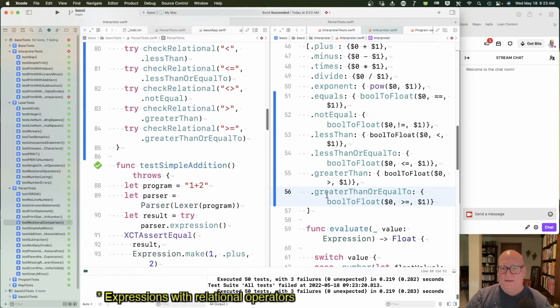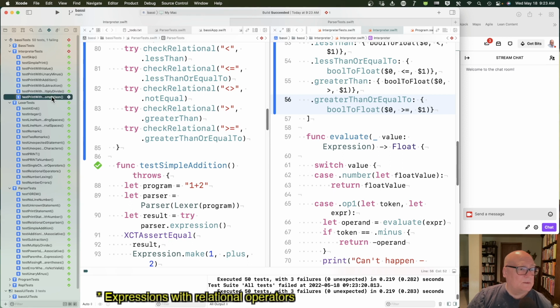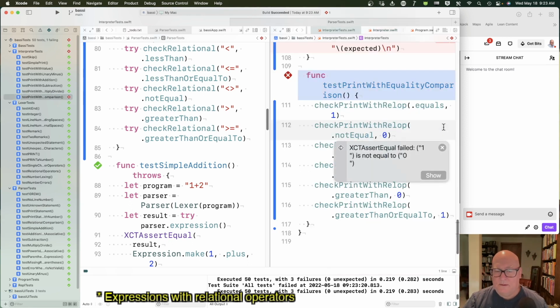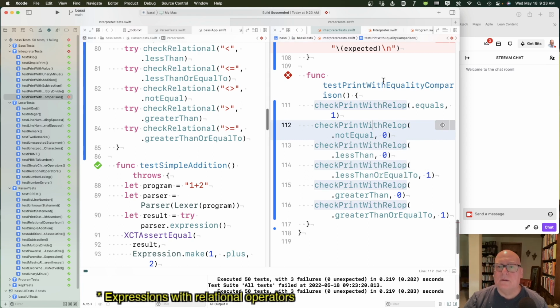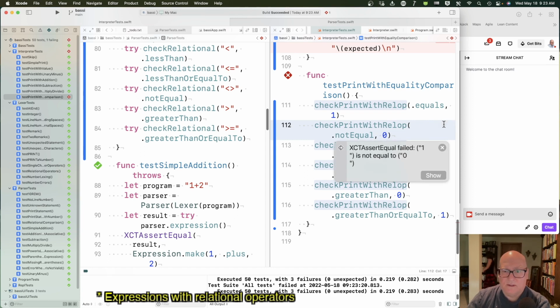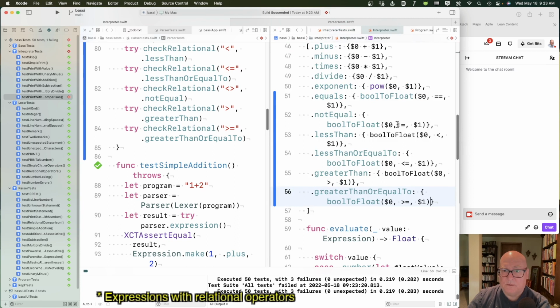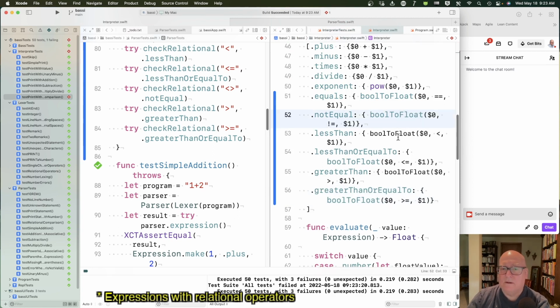Okay. Yeah. What test failed? Test print with comparison. 1 is not equal to 0. Not equal. Oh, did we? Okay, so we said 10 not equal 10. Oh, that should be false. But we got a 1. Okay, let's make sure we're not equal. Bool float not equal. Okay, if you see it, say something. I don't know. That looks the same. Equals bool to float 0 equals $1. Bool to float 0 not equals $1.